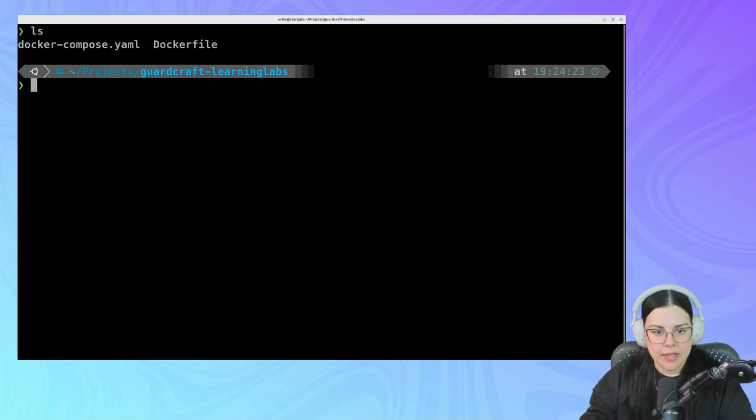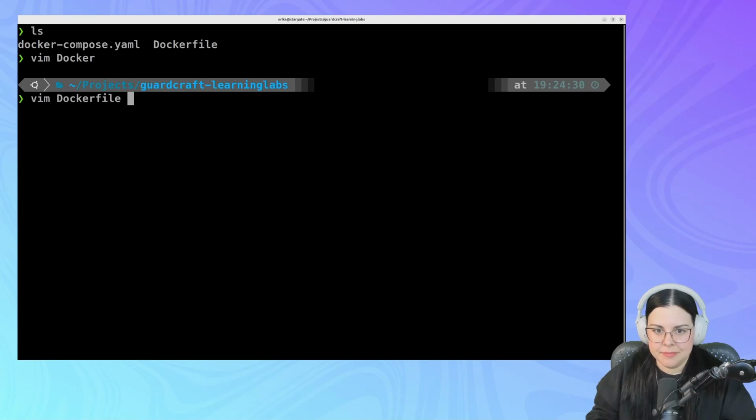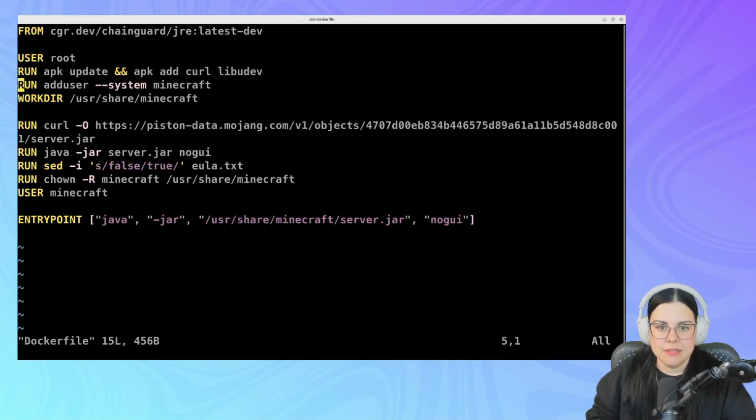Okay, so here I have the same Dockerfile that I showed in the slides.